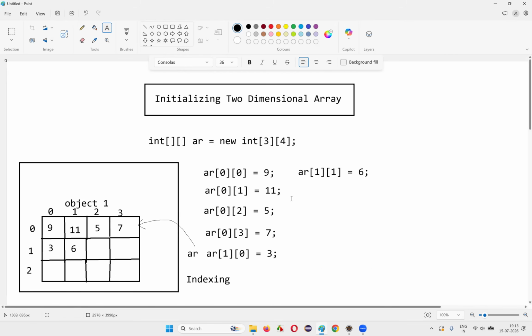Then AR of 1, 2. I would like to store 8. So 8 will be stored into this slot. Now AR of 1, 3. Let's say I would like to store 2 here. 2 will be stored into this slot.